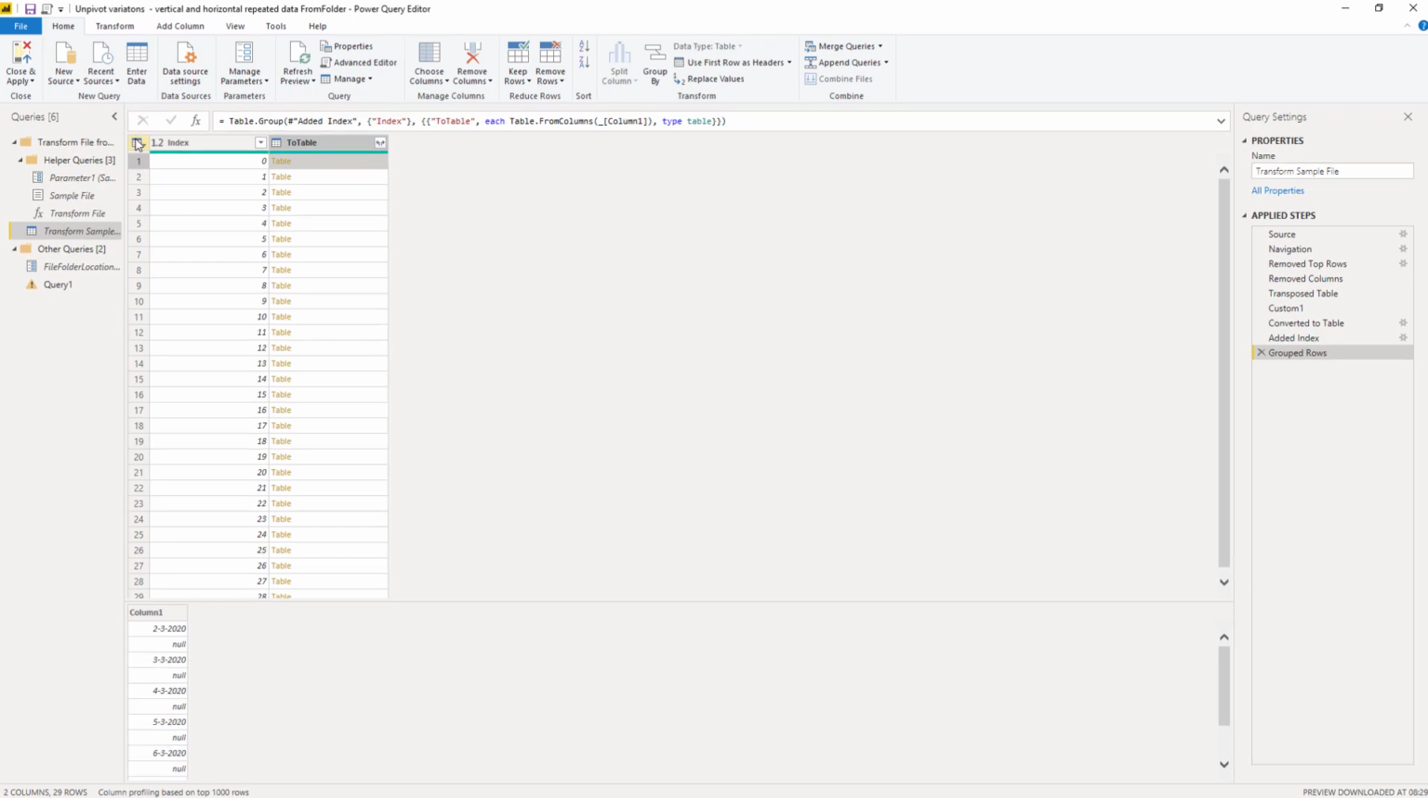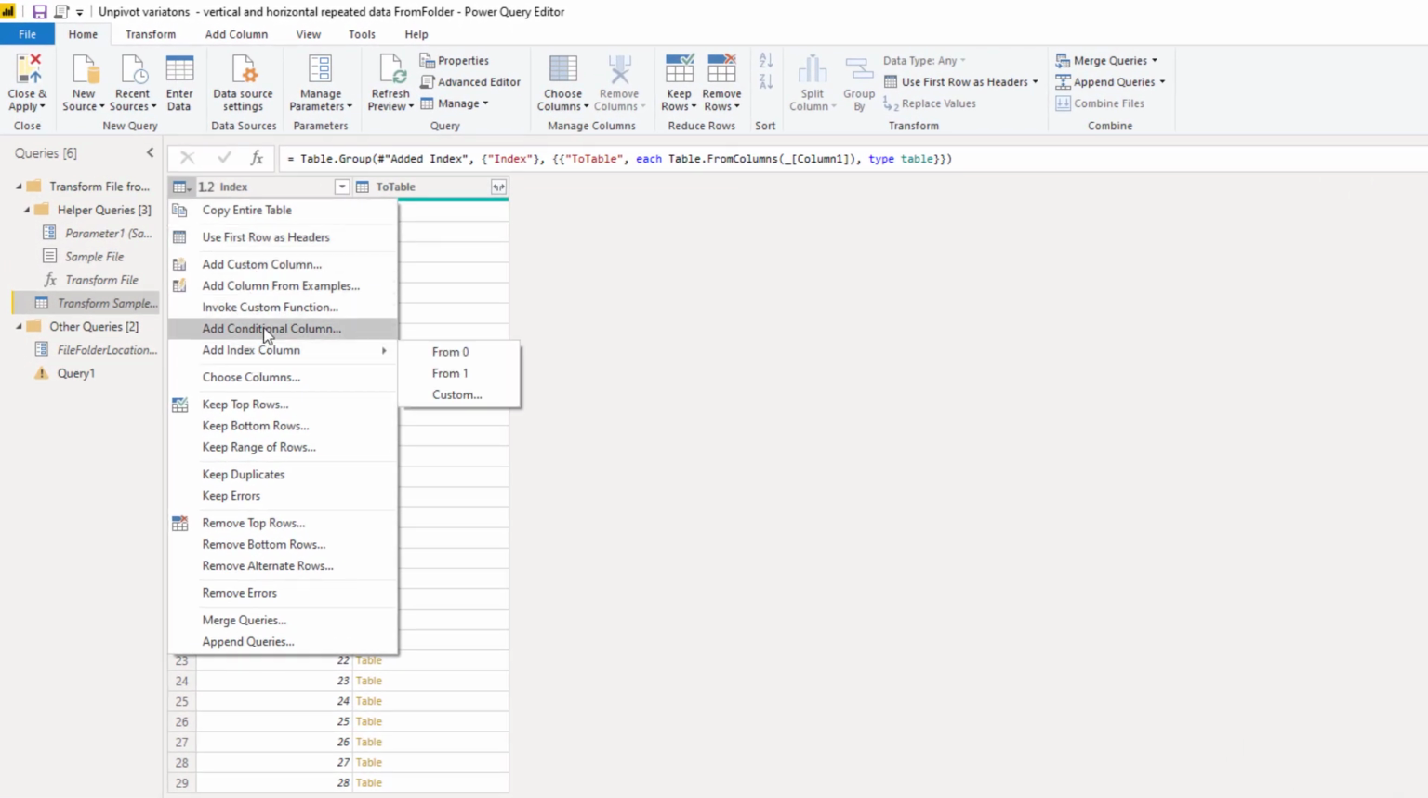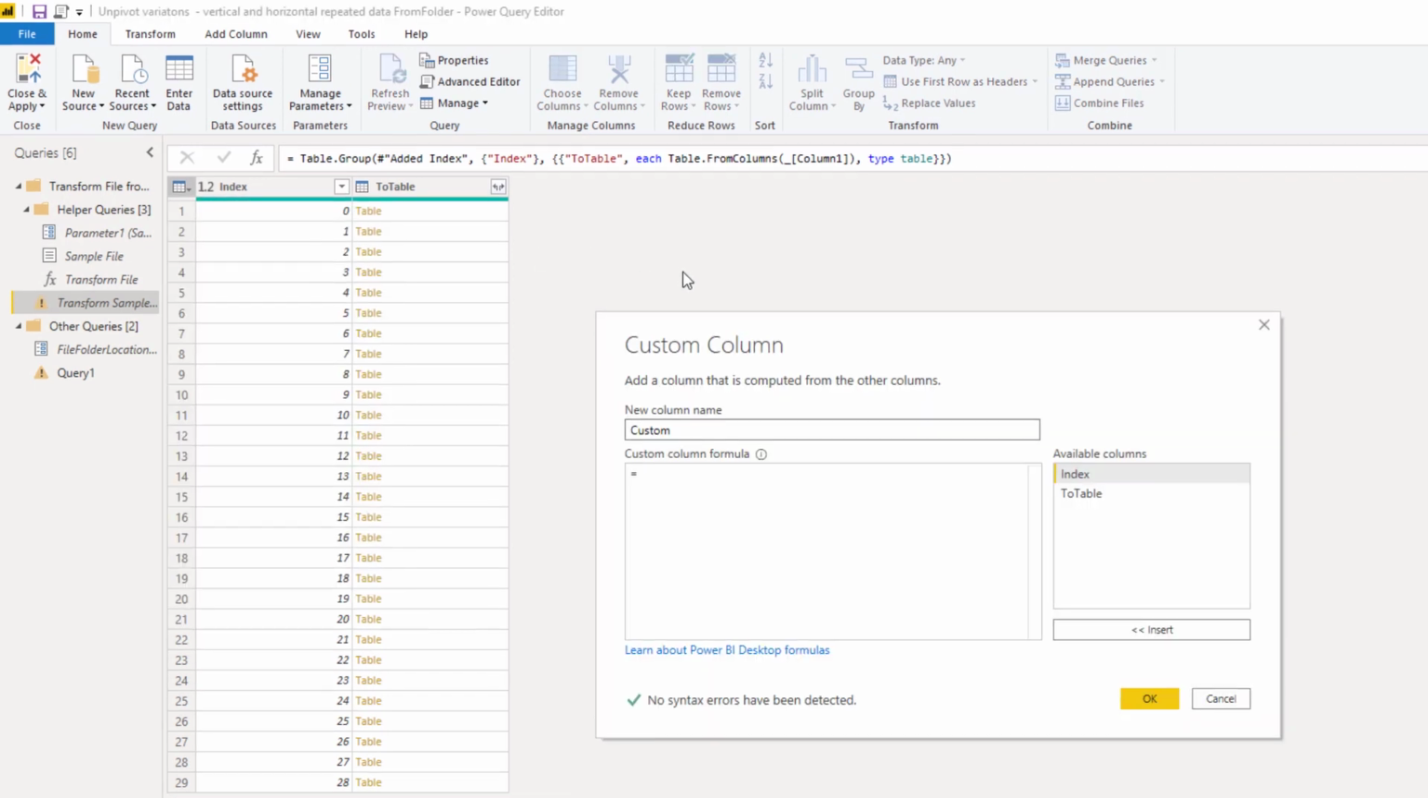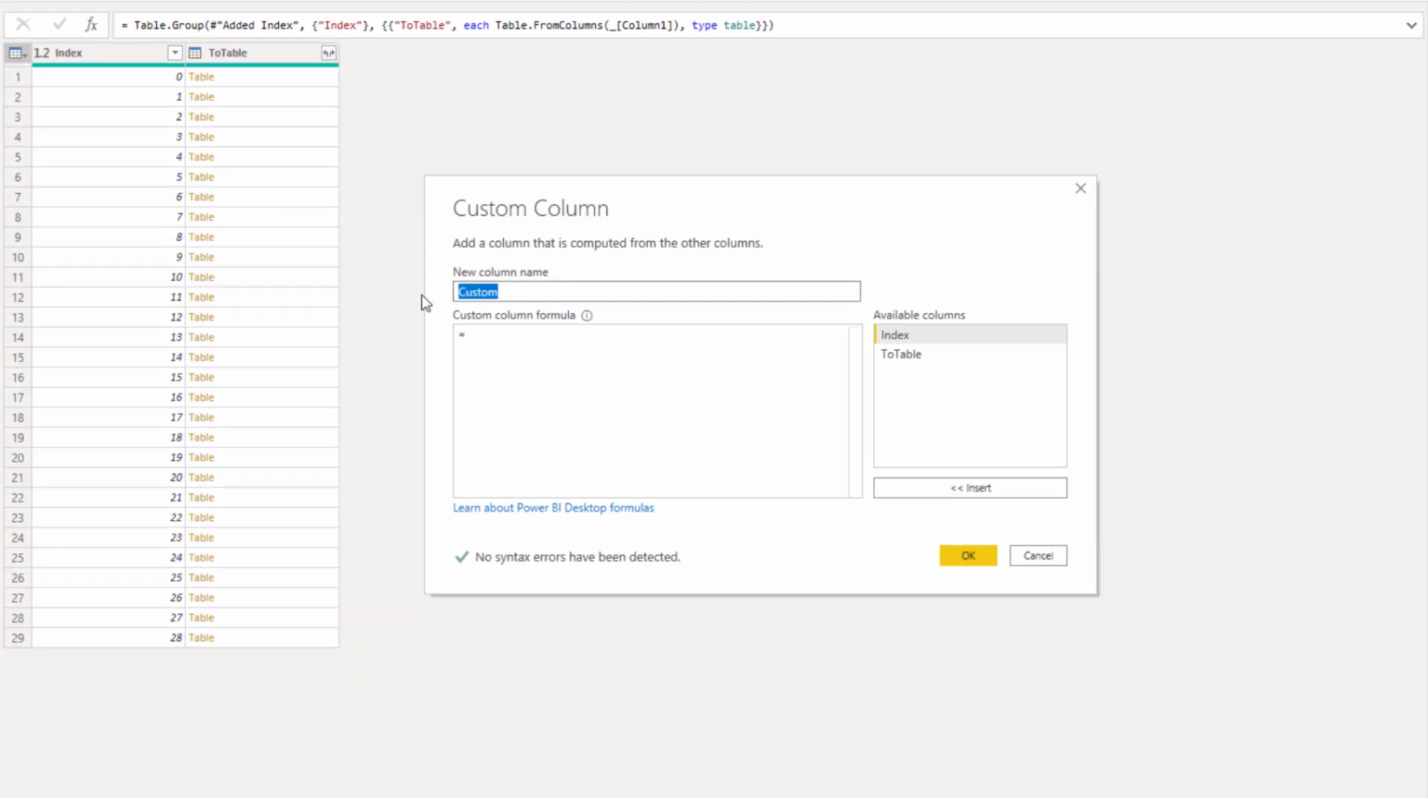So we're going to add a custom column. I'm going to give this another name as well. I'm going to call this fill down. Okay. So what are we going to have to do? We're going to have to access this table, access the first column of this table. Remember, there is only one column, and then access the first value of that column.